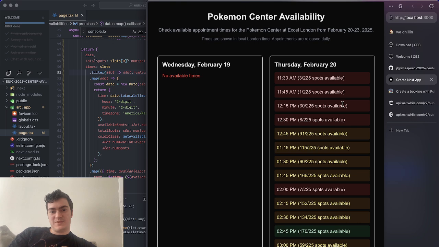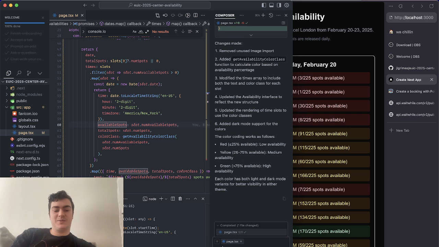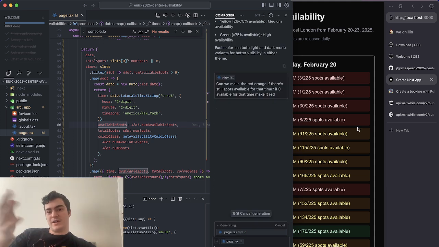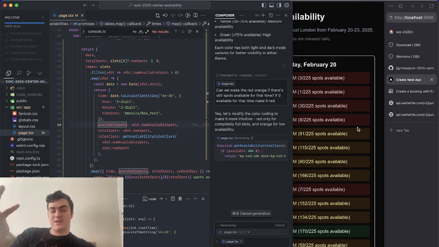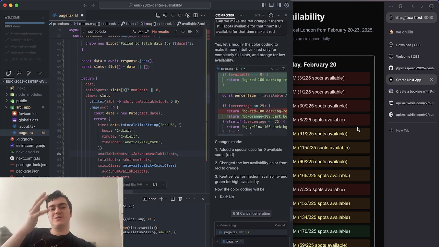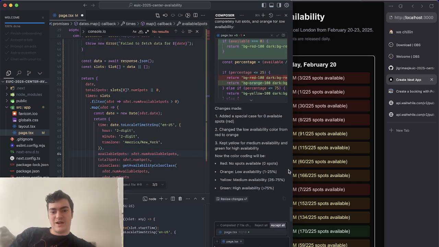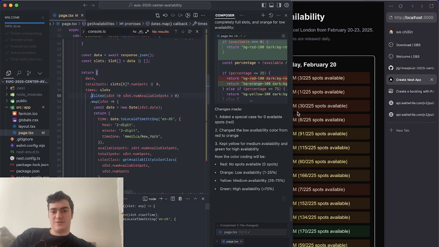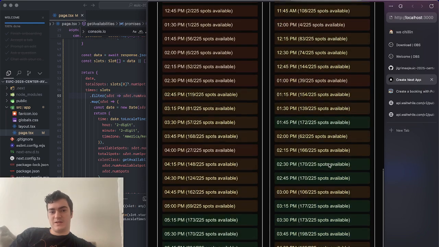Available times 3. Can we make it actually, can we make the red orange if there's still spots available for that time? If no spots are available for that time, make it red. Because 3 out of 225, right? It's like there's still spots available. See, it's agreeing with me, but it's like, bro, why didn't you do that in the first place? Red, no spots. Orange, low. Yeah, that seems right. Okay, yeah, this looks better.